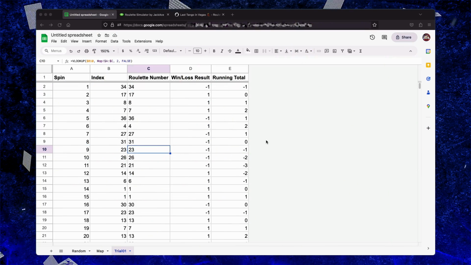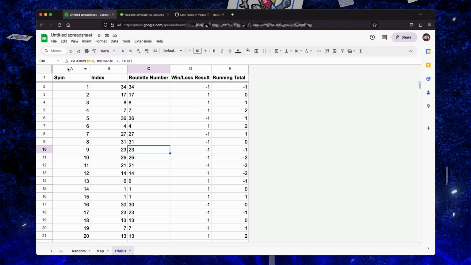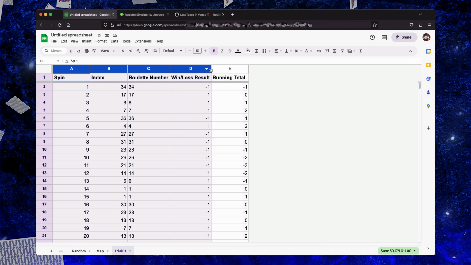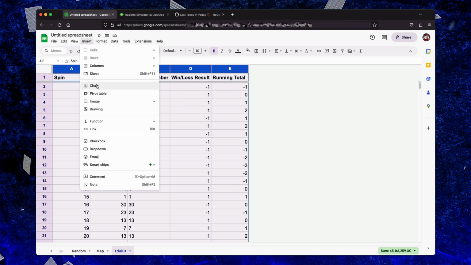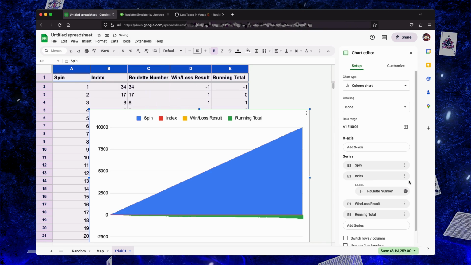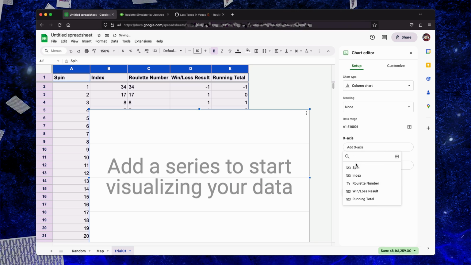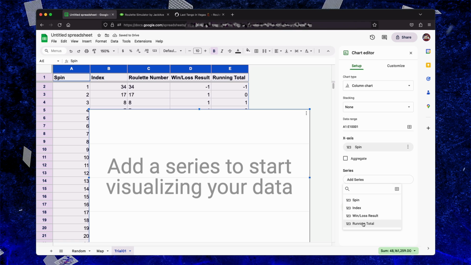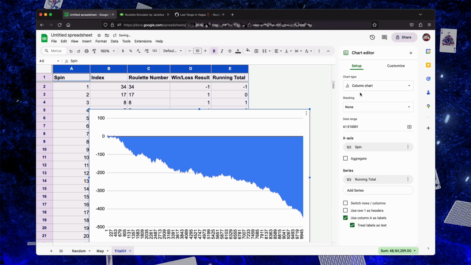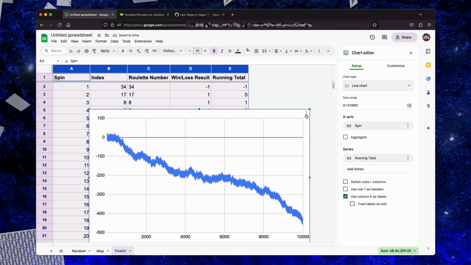So the next thing we want to do is add a chart, which is relatively easy to do. We're going to go to the trial and highlight all the columns. Click on Insert, Chart. And we're going to remove all series. For the x-axis, we're just going to add spin. For the series, we're going to add the running total. And we do want to switch this to a line chart. And this is what that graph looks like.